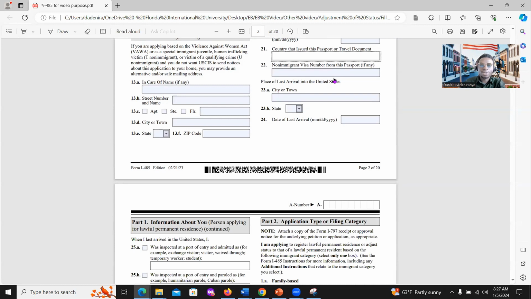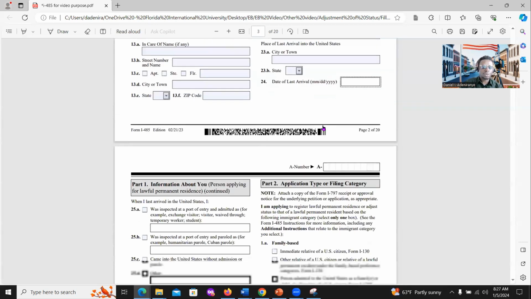Place of last arrival into the US, state. So when you enter the US, you arrive in a particular state, take note of that and put the city or town. You can indicate the state and the date of last arrival. You want to put it there also. You can still find these dates on the stamp on your passport, or if you have your Form I-94, which you can as well access online. Just type in Google Form I-94, it will come up and you can put in your passport details and you will see your record. So put the date of last arrival that shows there.